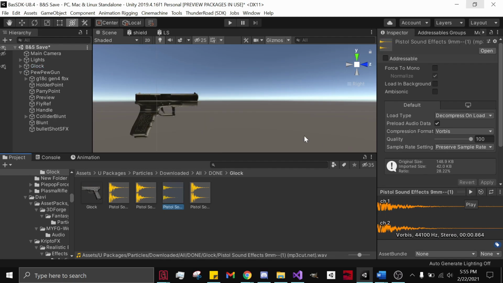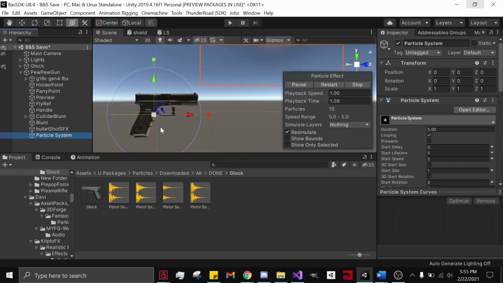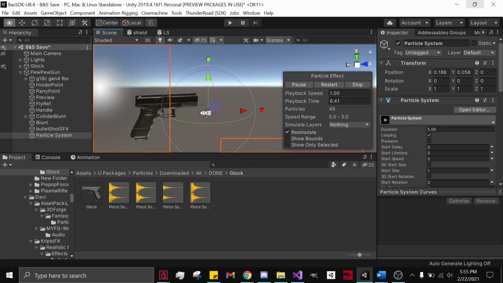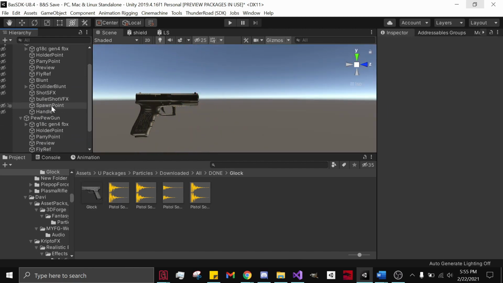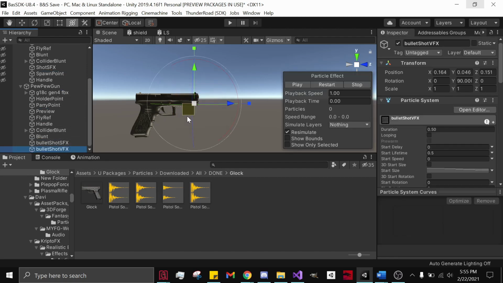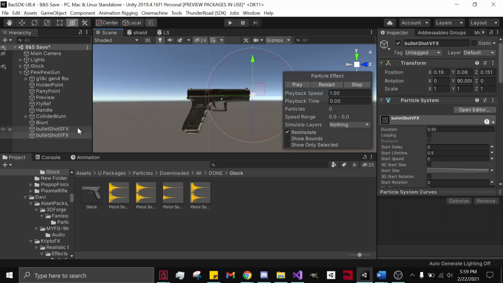After you've added in the sound, you go to the weapon, you right click, you go to effects, particle system. This is the particles that will spawn every time the gun is shot. So one thing I will do is add in the VFX from my previous Glock so that the tutorial does not take as long. But every time the gun is shot, it will make the pistol sound and these particles will spawn.